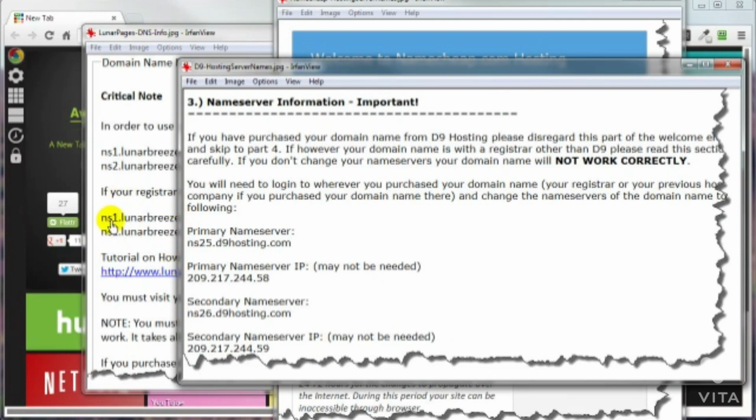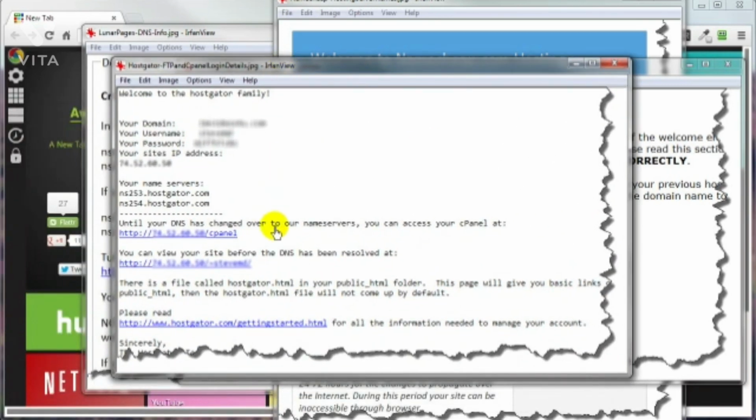But like with Lunar Pages, this one starts off with NS and then 2.5, NS 2.6, and so on. But again, I only need these 2 for the domain registrars that I've used. And last but not least, the one that I've got from HostGator, which again is kind of a long email, but not as long as these other ones were.